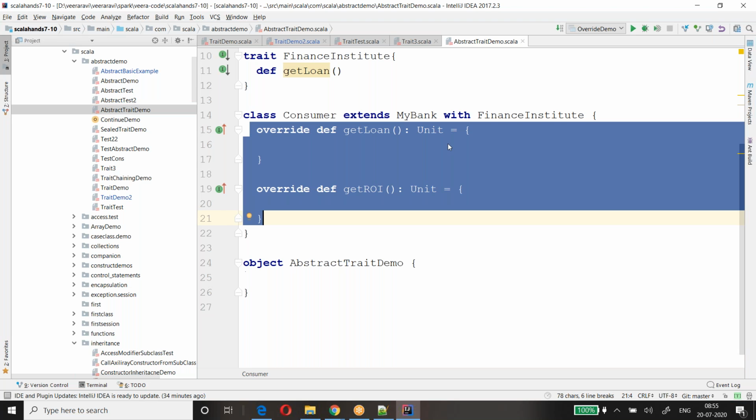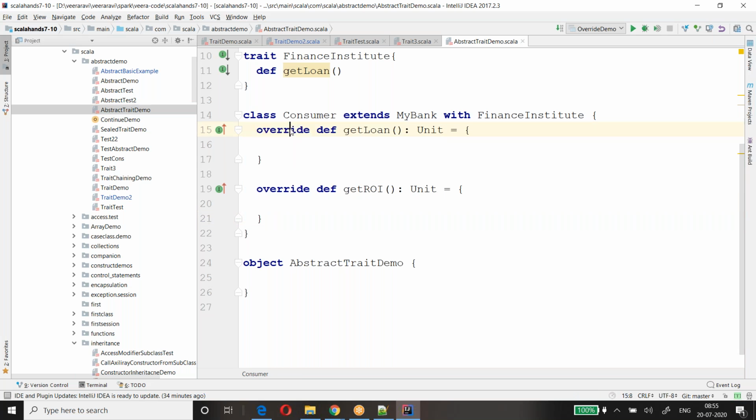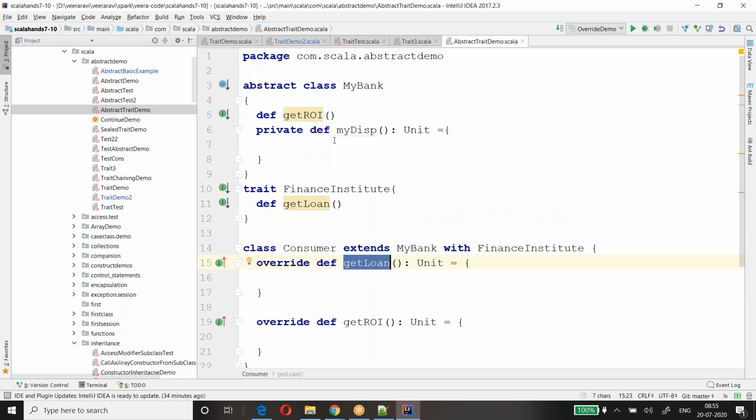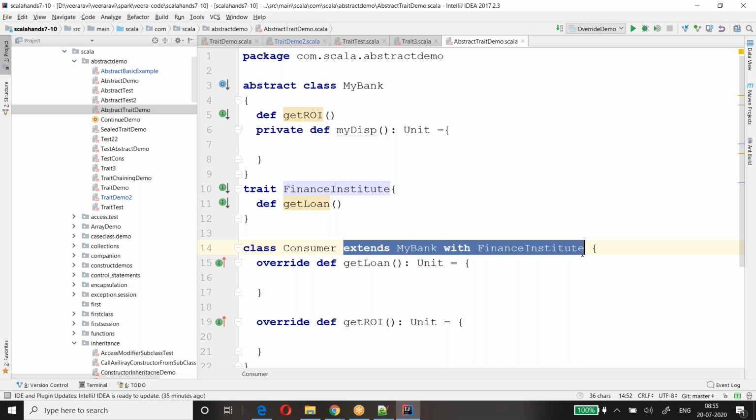Don't worry about these things. This is a concept I'm explaining here. So I haven't completed the examples. These are conceptual. I just want to show you how the override will help. So it's an override. So implementation for the rate of interest, I'm providing the implementation. Get loan also I'm providing implementation, since both parents have been taken.